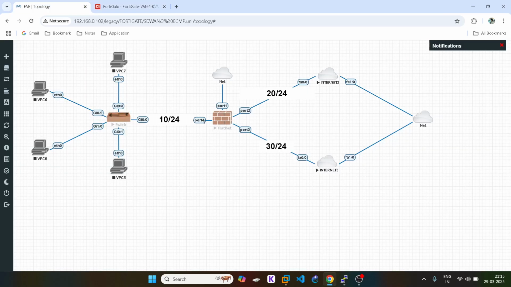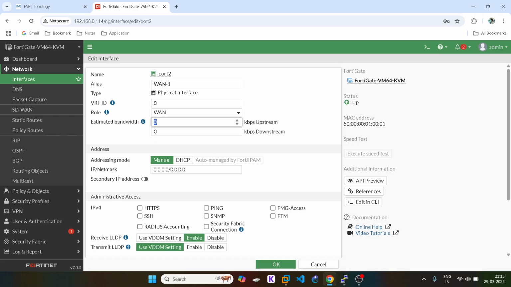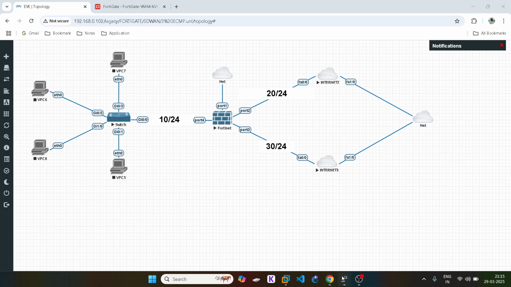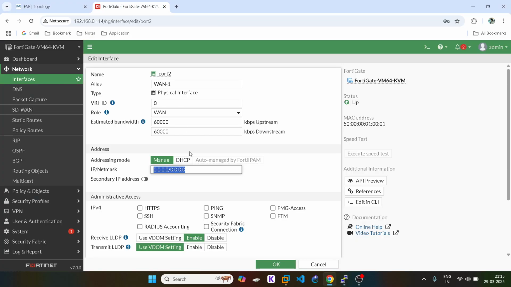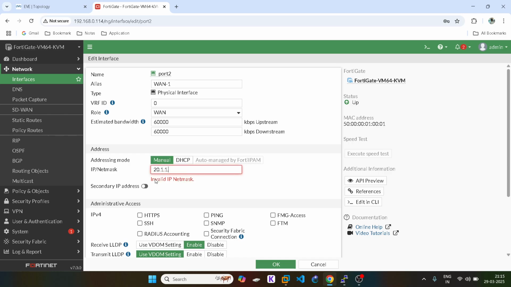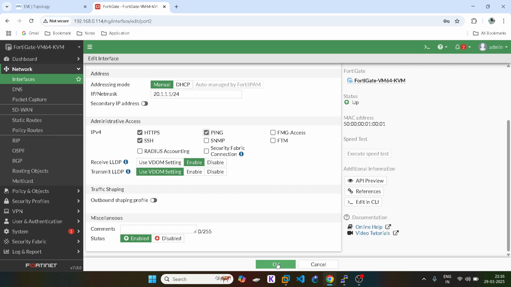Configuring this interface as a DHCP server so that this host in my LAN will get IP addresses. This is my WAN one. I will give a bandwidth of 60 Mbps. So for example, this is our link. This is my internet router. So this is my gateway 20.1.1.2, and I'll just click on OK.